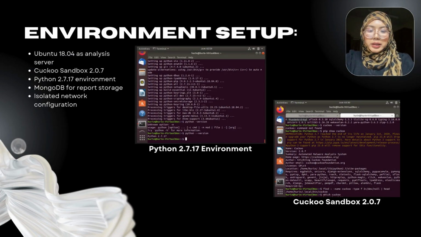So for the environment setup, the analysis environment is set up using Ubuntu 18.04 as the main server. Cuckoo Sandbox version 2.0.7 is installed, which requires Python 2.7.17. These versions are used to ensure compatibility and stability. This system acts as the control center for managing malware analysis tasks.